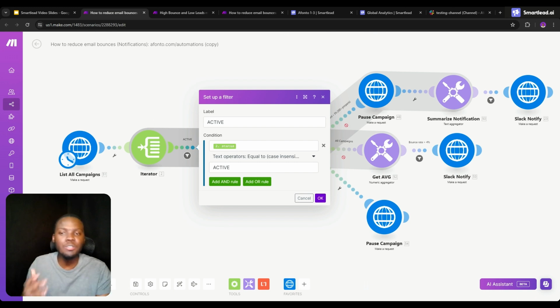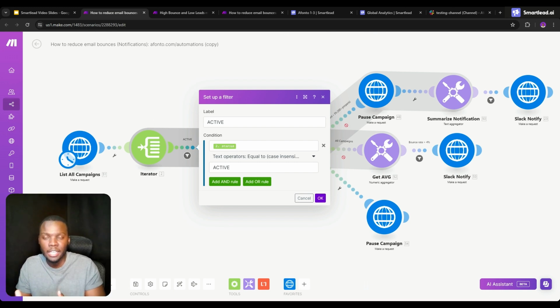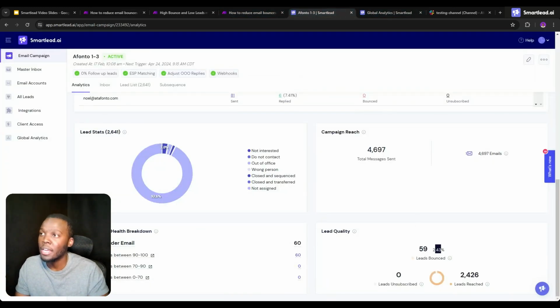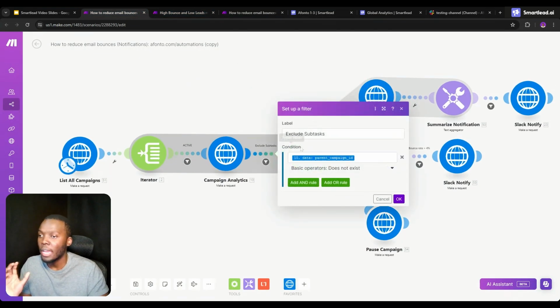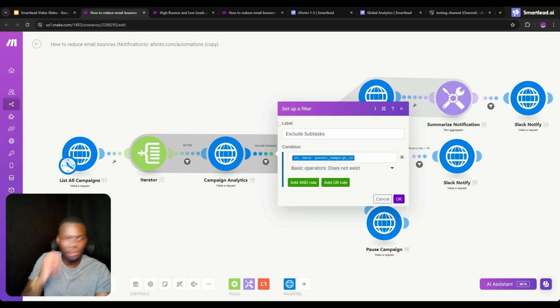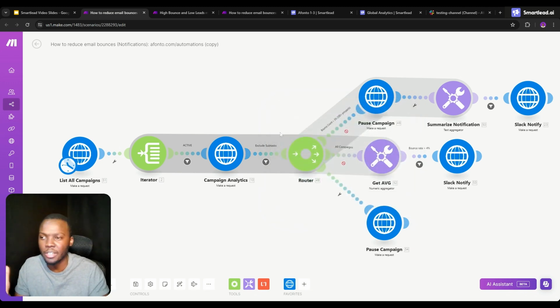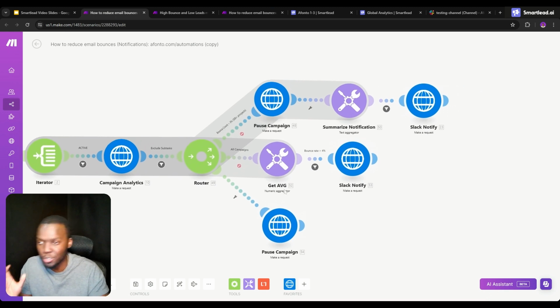Bounces, by the way, are things that are happening as you're sending emails. When you send an email, you're going to get a bounce. Typically this bounce percentage that you're seeing right here is only going to go up and down as you're sending emails. That is why we have that filter right here. The next thing I'm doing is excluding subsequences because I don't think that matters too much.